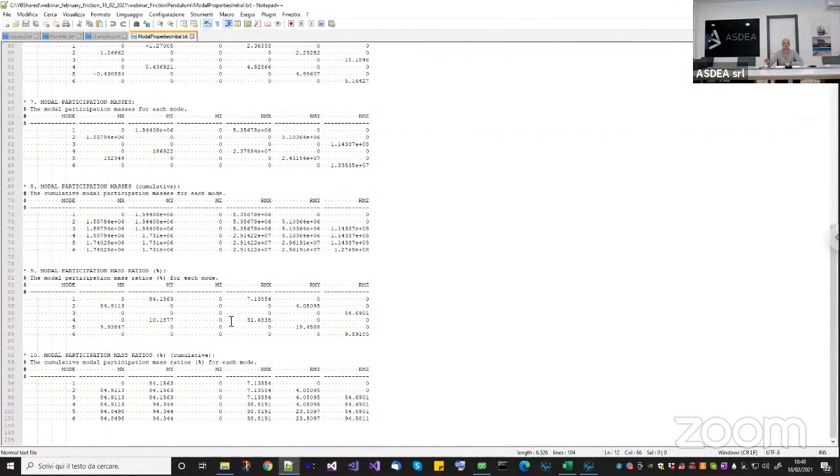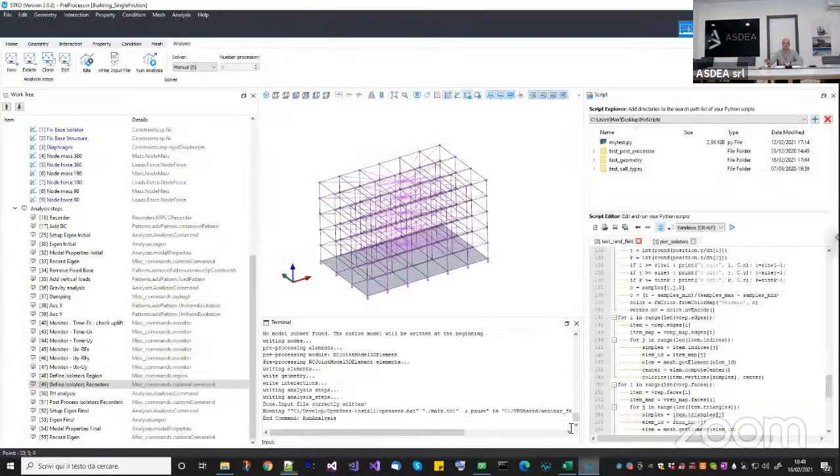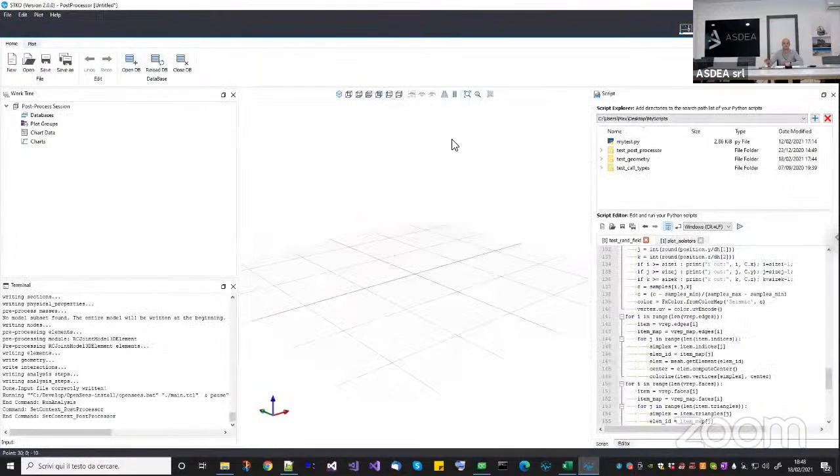Then if we go and see the modal participation masses, we see that the first mode reaches 85%, then 85% in X, then we have some torsional modes, and finally it reaches 95%. Okay. If you want to see the eigenmodes, you can go to the postprocessor.